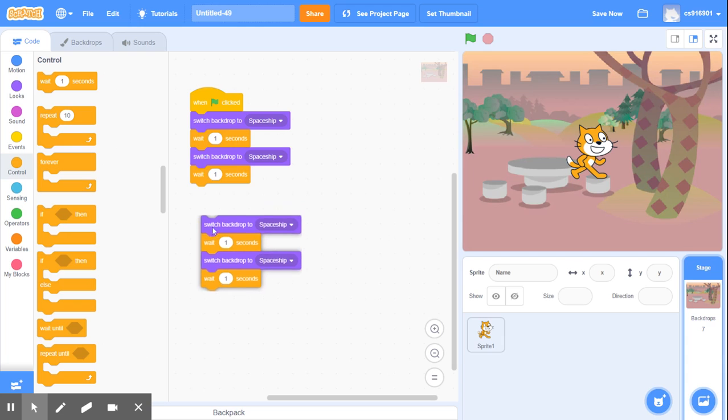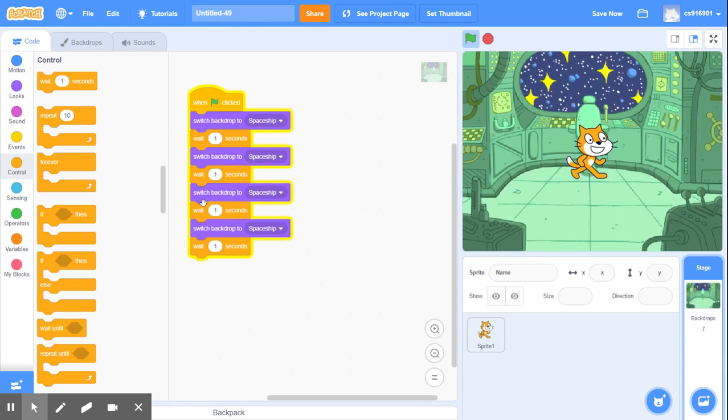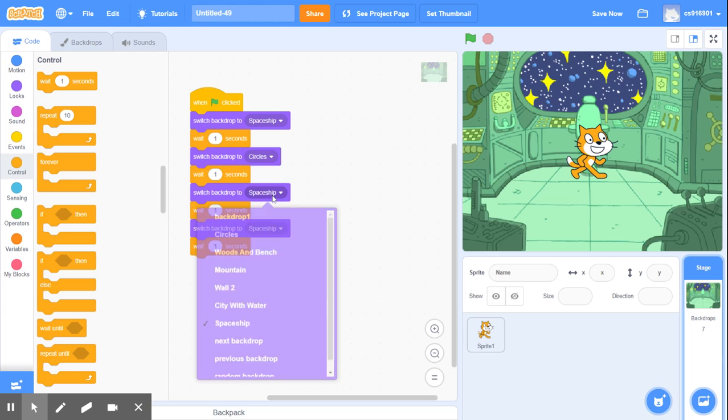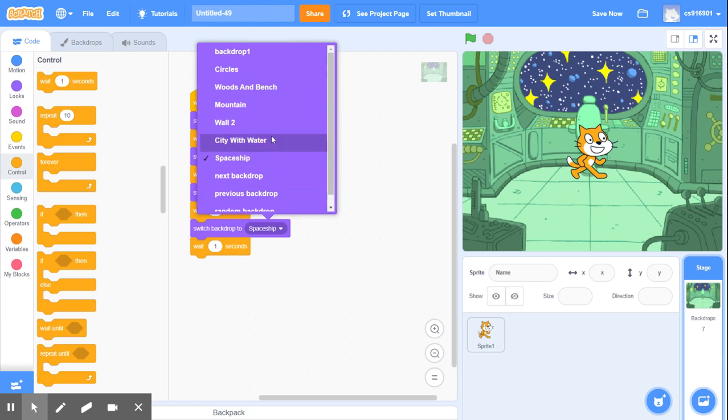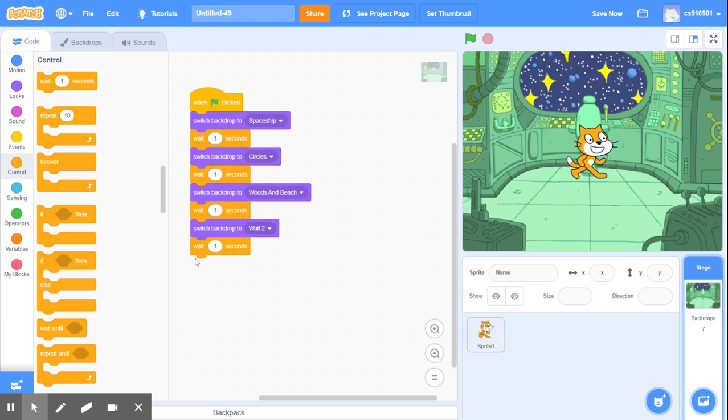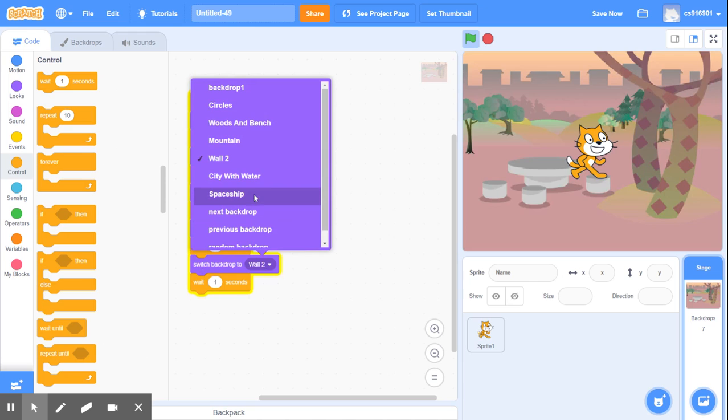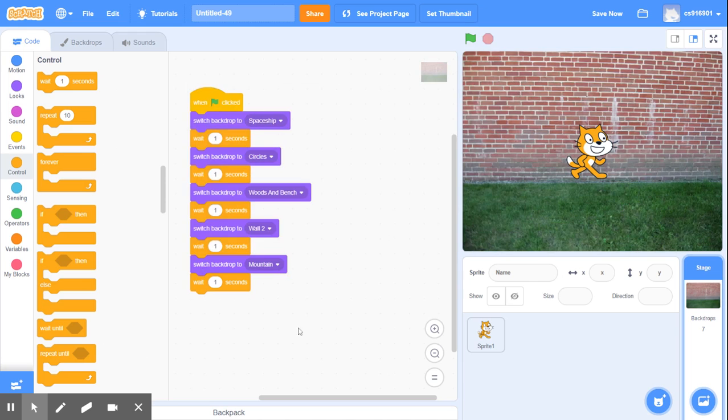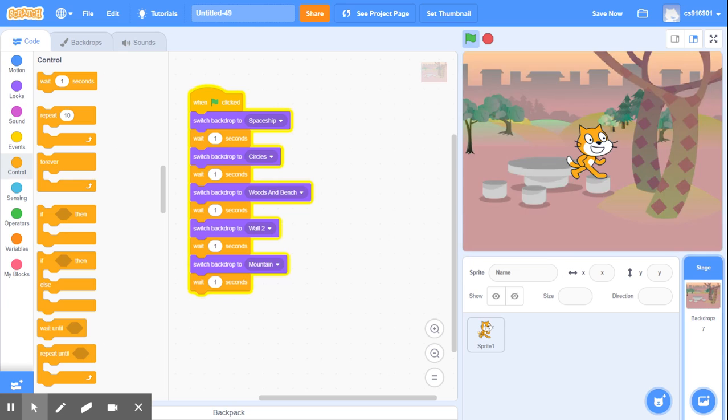When I duplicate, I get the same 4 blocks that I had previously, and I can delete the ones I don't need. Now, right here, it says switch backdrop to spaceship. All 4 of these are spaceships because I duplicated them. But I can slowly just change them into random ones. Wooden bench, wall, and let me see, I want to duplicate 2 more. And I want it to end on a mountain. Okay, and let's see what happens first when I click on the green flag.